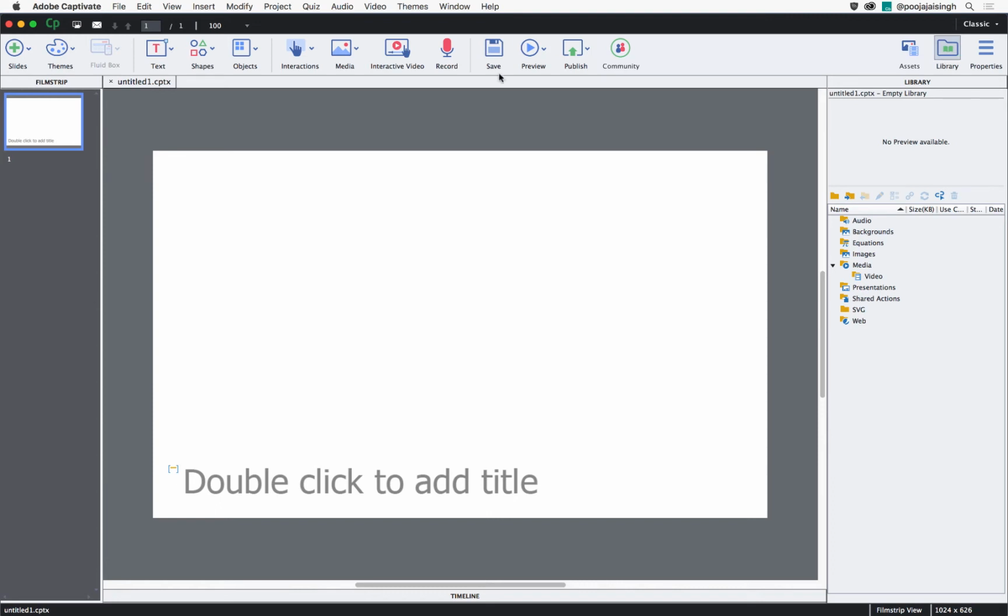To begin, let's talk about the Stage area. The stage is the area where you will add all the objects for your course. Anything you add in this area will be visible to your learners.